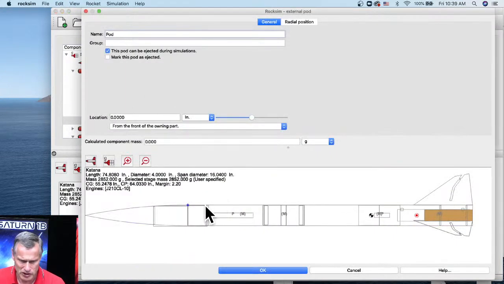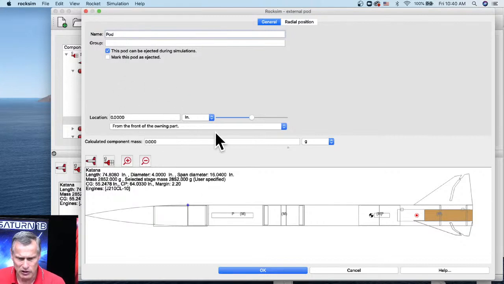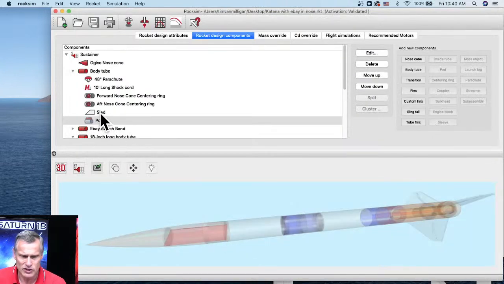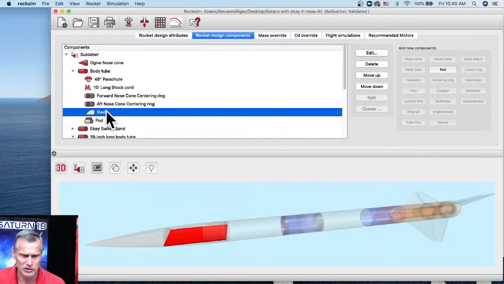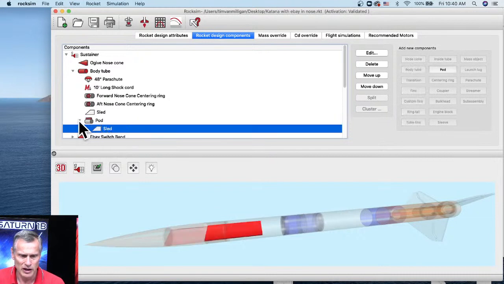So now we got the pod, and you can see this little icon right there is the forward attachment point of that pod. And I'm just going to leave it alone for right now and click OK. Now I want to take this sled and attach it to the pod. So now remember, this sled is actually a fin, which is on the outside of the rocket. So I'm going to do a copy and paste it to the pod. So again, I showed you before, right click on the sled, choose copy. It copied it, and I'm going to come here to the pod and do a paste. Okay, and you can see now it pasted that sled to the pod.